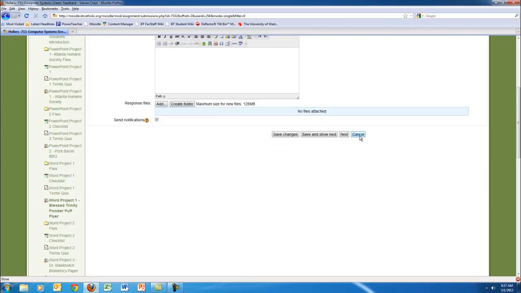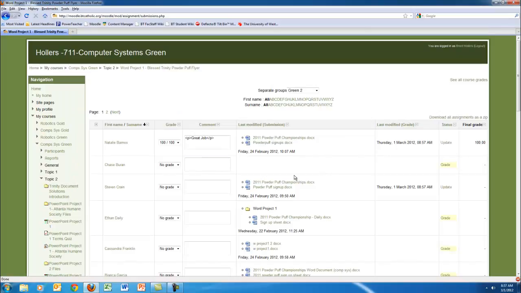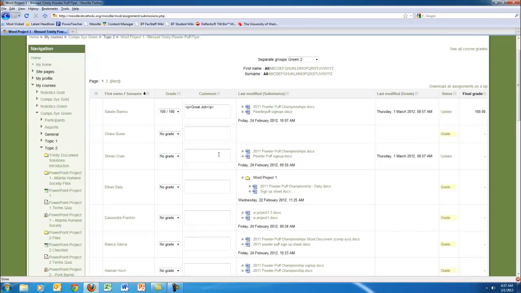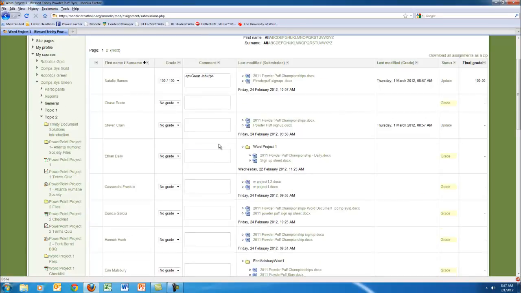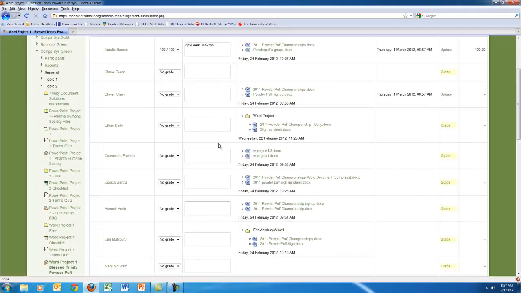Whenever I'm done, I can just click on Save Changes, and it'll take me back here to this main screen where I have the updates available for them. So that is the quick grading and the grading assignments in order. Keep in mind that once you grade all this, then you will be able to see it in the grade book.